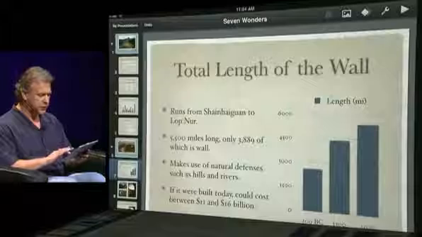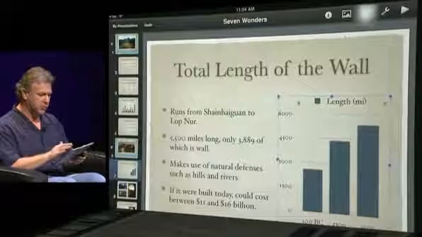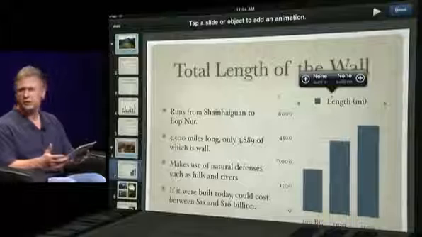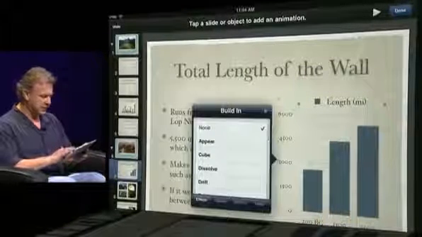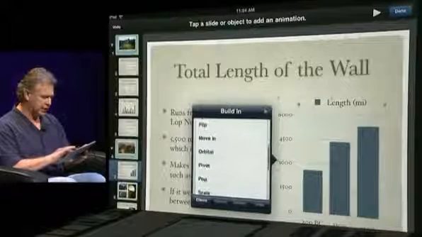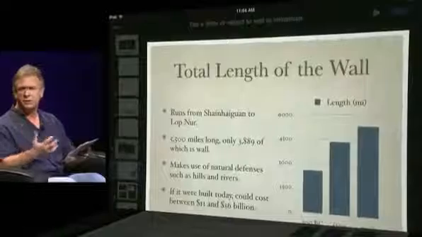Let's say I want to bring this chart in with a build. Well, I go into animation mode. It's a button on the top right, and I see there's no build-in assigned yet, so I'm going to tap the build-in button. And I have access to all these great animations. Let's do a scale, and it will automatically preview that scale.